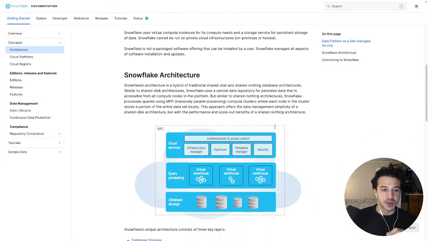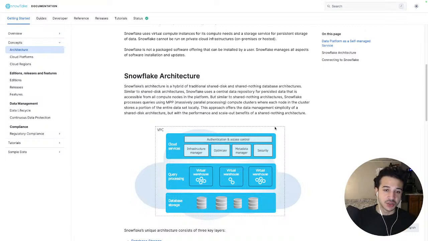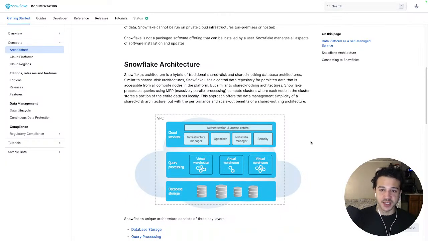Snowflake architecture. Snowflake's architecture is a hybrid of traditional shared disk and shared nothing database architectures. Similar to shared disk architecture, Snowflake uses a central data repository for persisted data that is accessible from all compute nodes in the platform. But similar to shared nothing architectures, Snowflake processes queries using MPP, massively parallel processing compute clusters, where each node in the cluster stores a portion of the entire data set locally. This approach offers the data management simplicity of a shared disk architecture, but with the performance and scale out benefits of a shared nothing architecture.